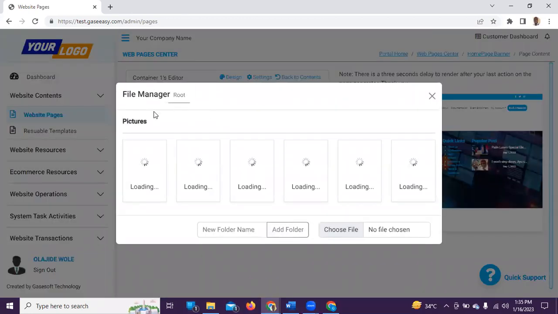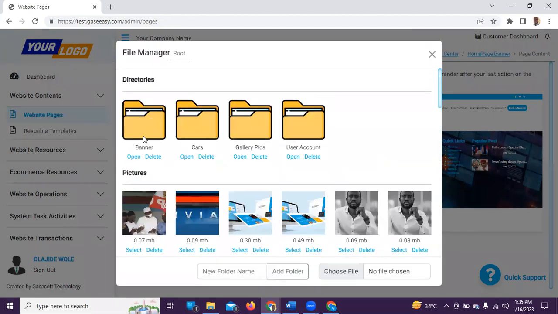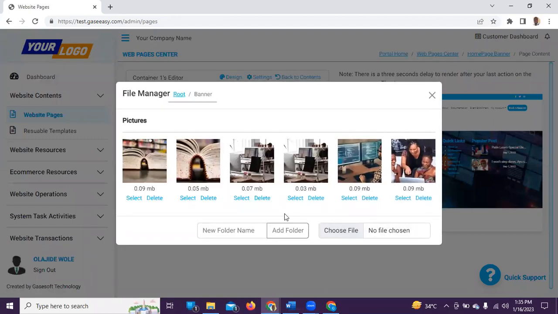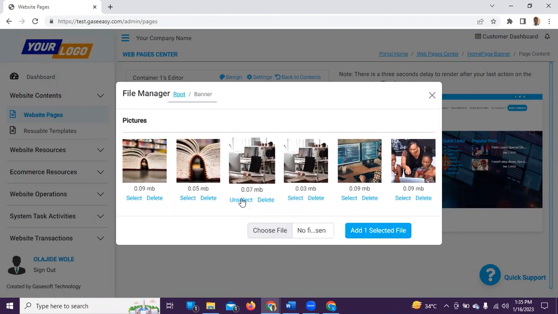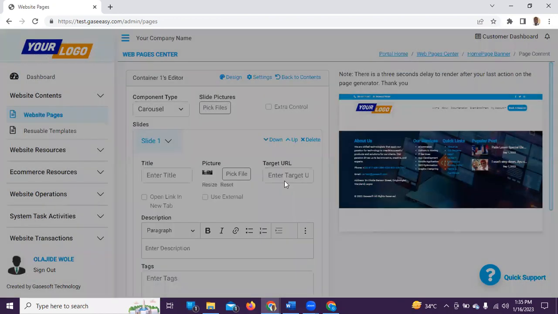So this redirects you to your picture file manager. I already have some pictures saved for banner. So let's click and open. Select the ones you want to use. So let's select this and this. Okay, I'll save this. All right, so click on add selected.